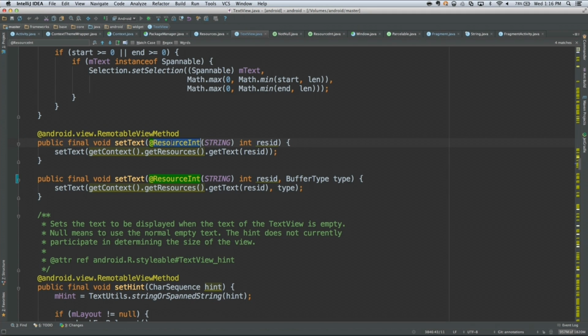There's a resource int annotation. And it's saying that, hey, this integer parameter right here, we expect that to be a resource int. And so that's the actual thing that the code folding is using. It's seeing, is this a method? So when you call setText, even if you don't call getString, even if you just pass R.string.foo, it'll actually do this resolution. So since we're talking about annotations, let me show you a few others that we're adding.